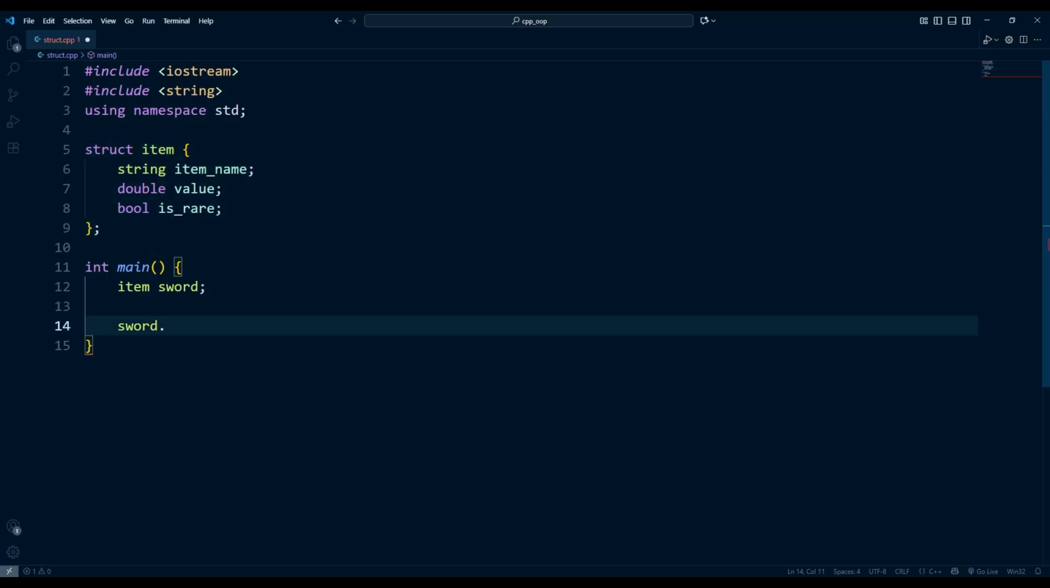All right, so let's go ahead and actually create just the sword. Let's fill in the values for the sword, I mean.